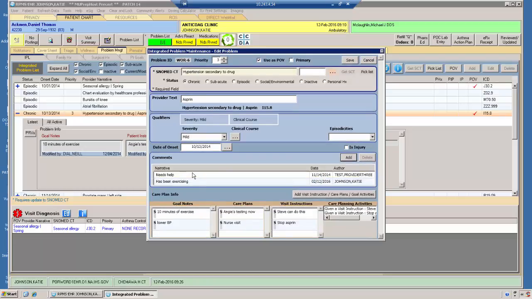I can add comments as we go. I can add again any of these visit instructions and I'll just tack onto it. I could change the provider text if I wanted to, and I'm going to do that so that I'll show you how the system still captures that and how that can help you kind of update the problem as it's going.